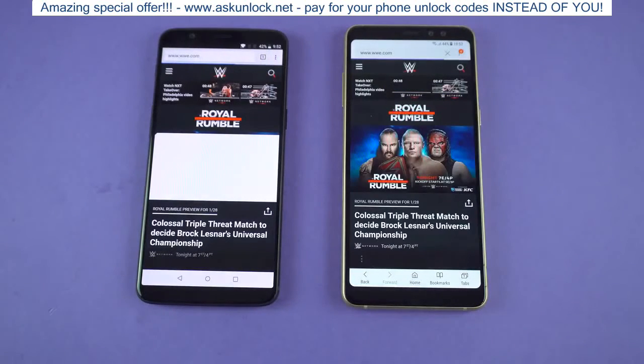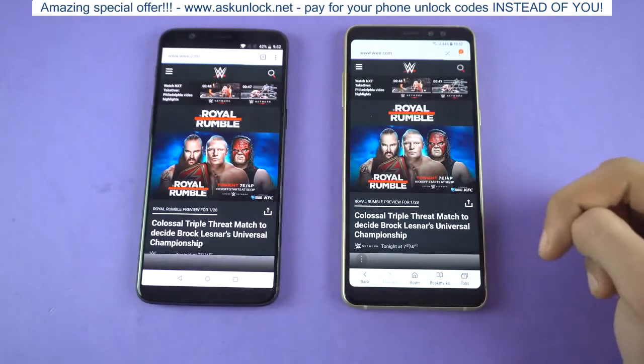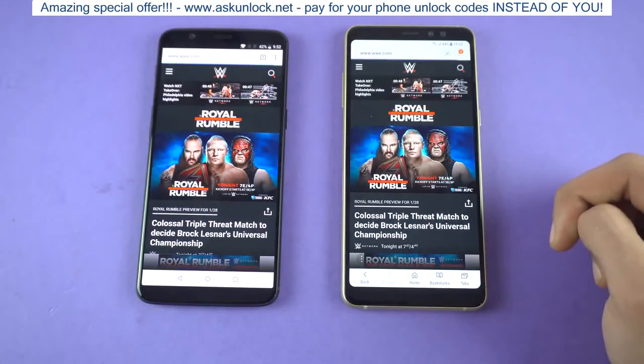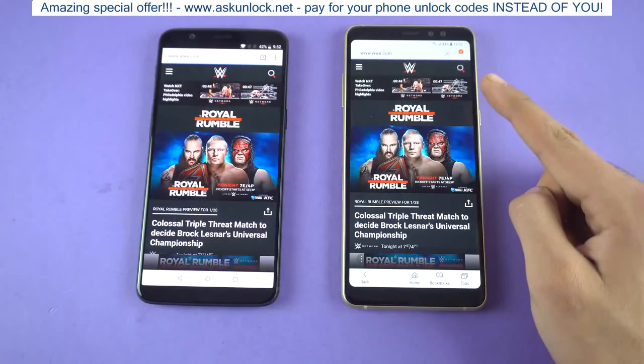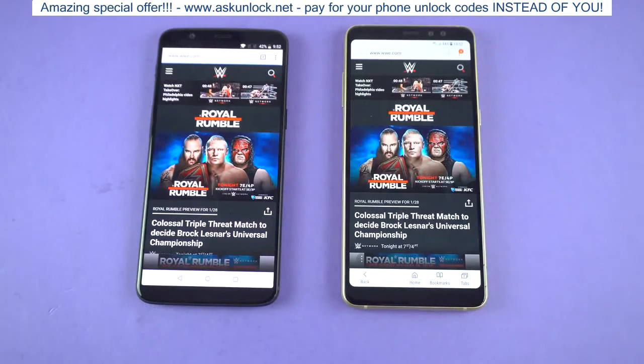So seems like it is ahead. We see this content loading up faster on the A8 2018. It's at the end. Can it finish? Yes, it does. So the A8 2018 is faster in loading up this big website.